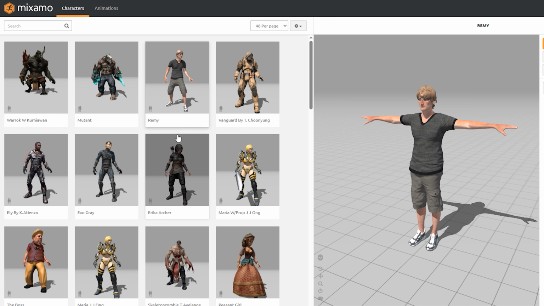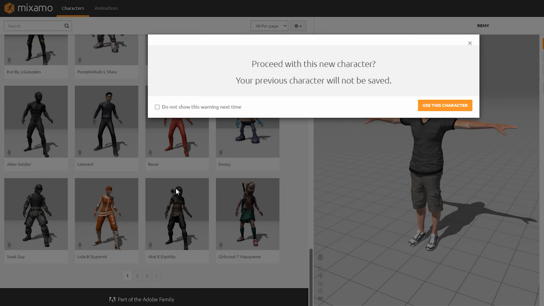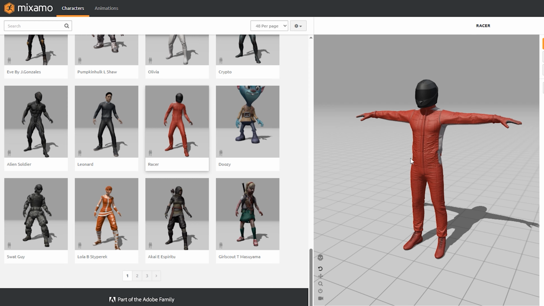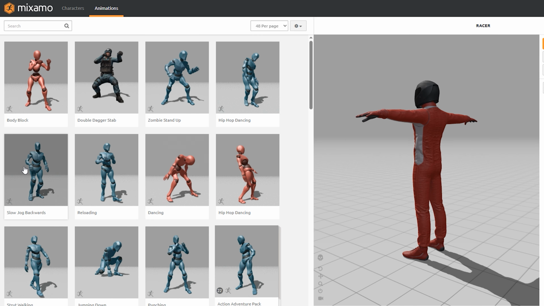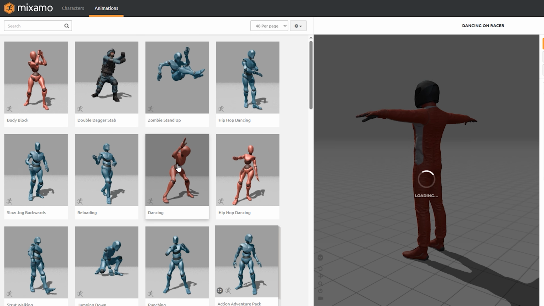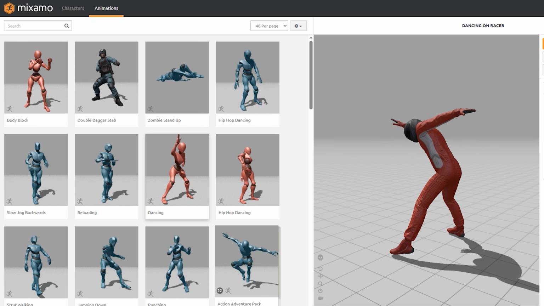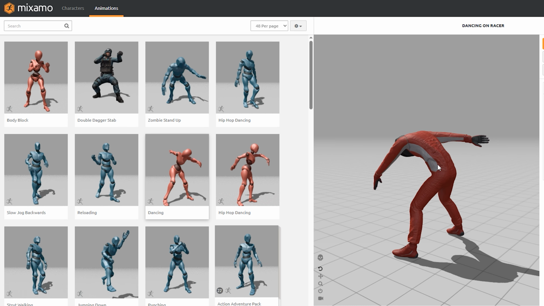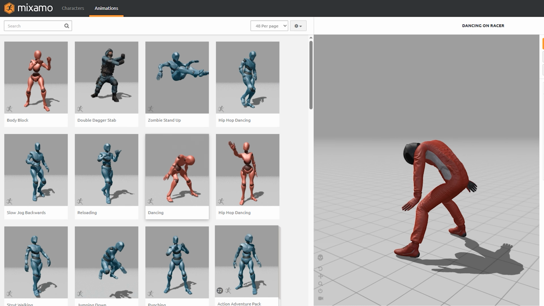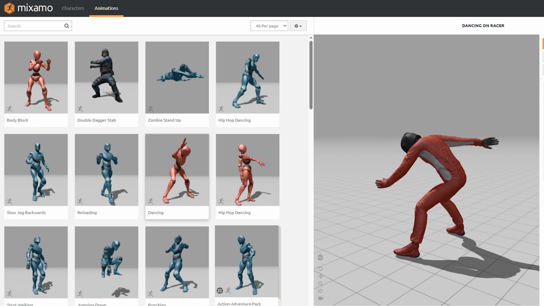This character is from a website called Mixamo I think, and they give you free characters and free skeletons where you can attach the character to the skeleton, and that skeleton has an animation preset given with the skeleton, so your character would do the movement that's on the preset of the skeleton.